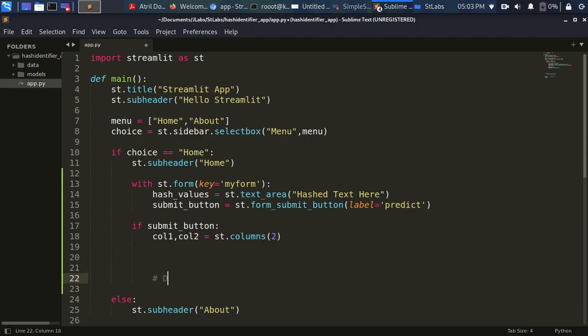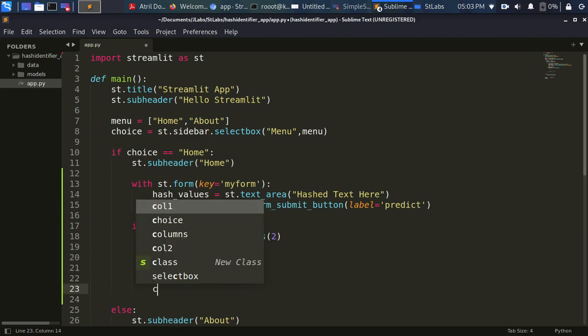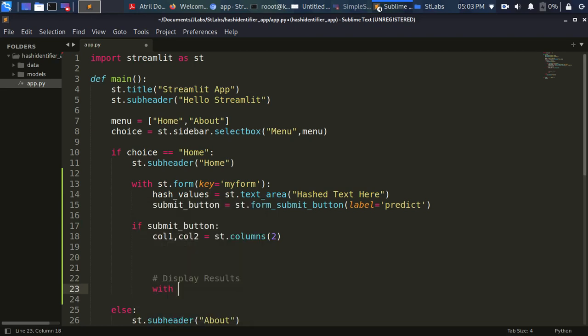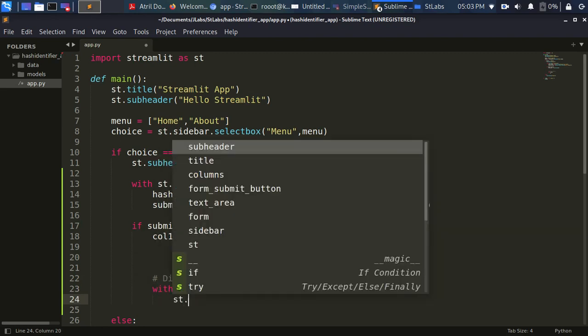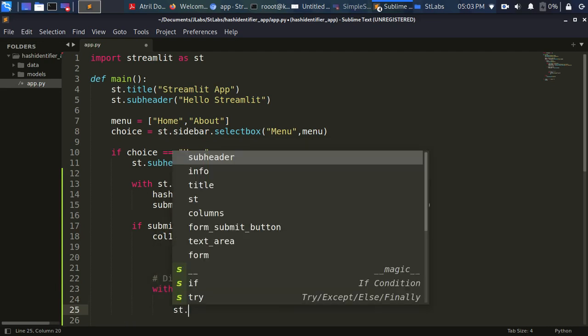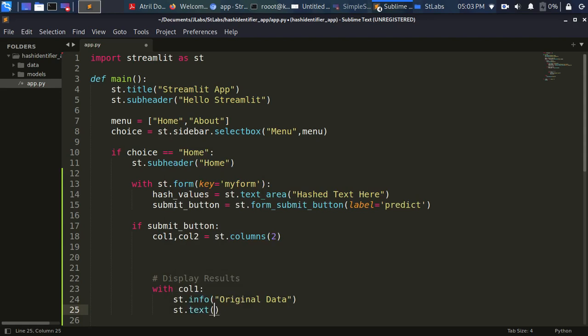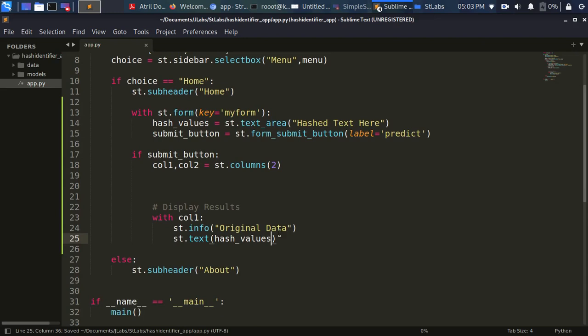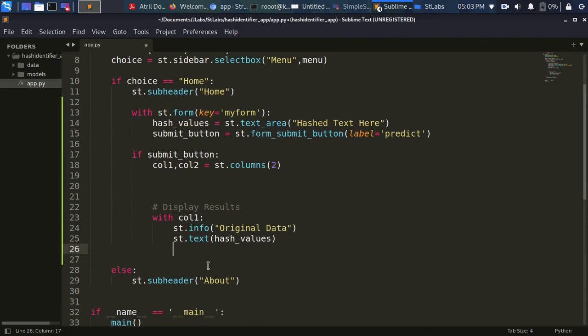So results, right? So it's going to be with column 1. I want you to show the original result. So st.info, the original text, so original data that was specified, which is going to be my st.text, I'm pasting my hash values. Perfect. Right, that is something very simple. So we have gotten it very well.